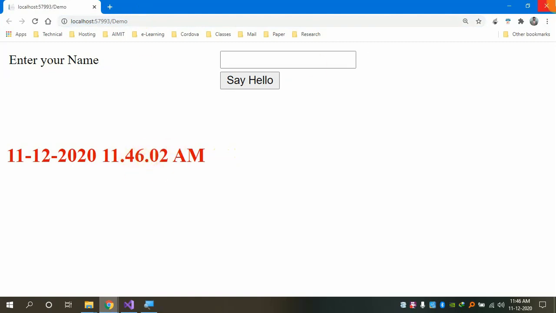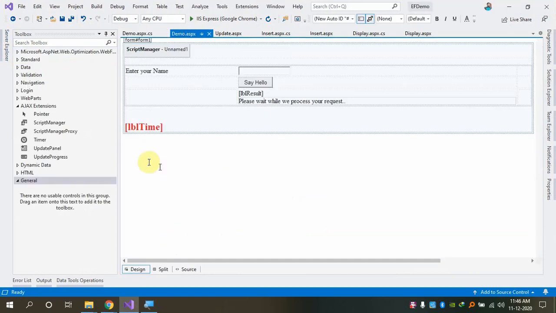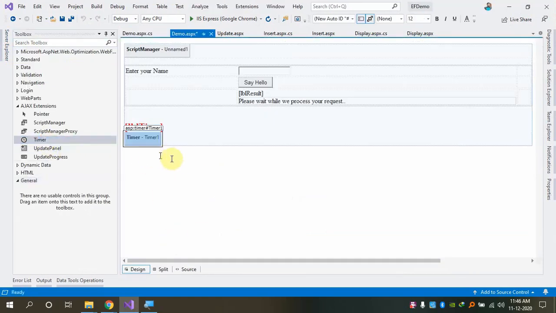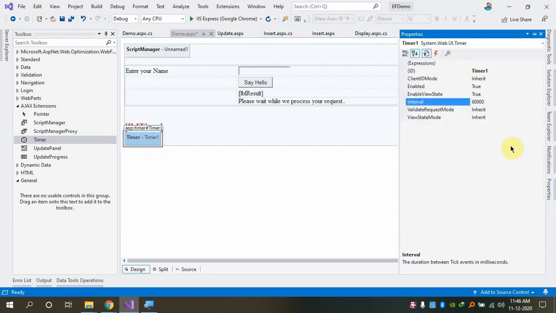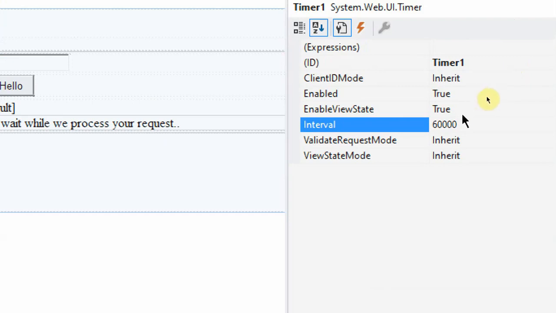I use the timer control, but please note I'm going to use the timer control without AJAX first and then with AJAX. So I'm going to go to the toolbox and drag and drop a timer. Please note I put a timer, and I'll go to the properties of that timer. You can see there are some very important properties here. Timer, I'll leave it as timer 1.